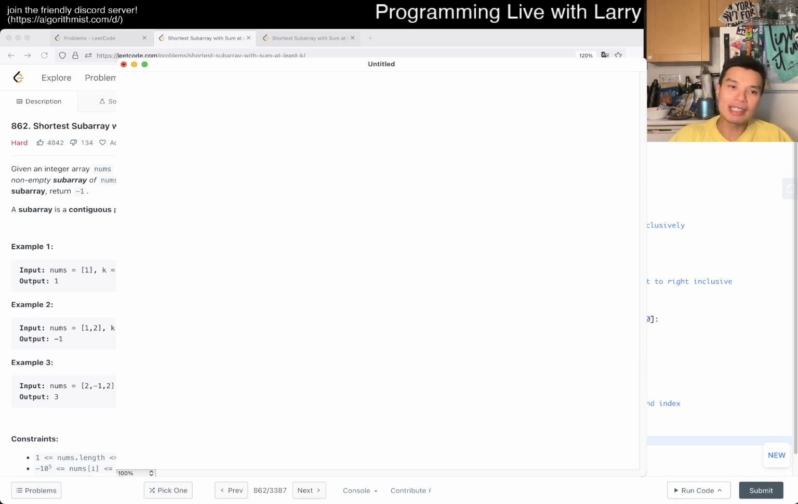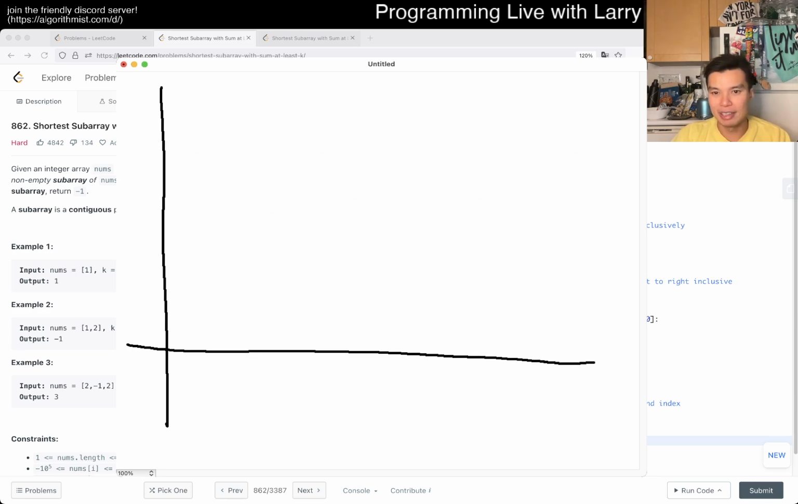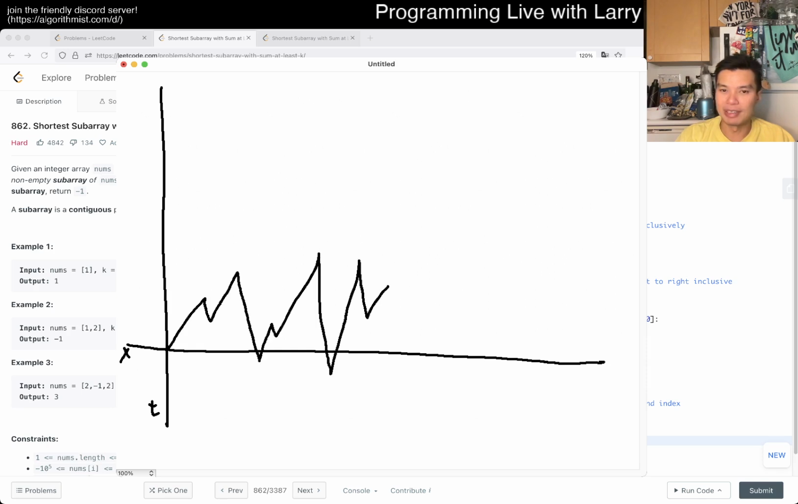But with a prefix sum, spoiler alert, with a negative number that's no longer the case. The way I like to think about it for this one is, let's start with prefix sum. What is a prefix sum? Let's do an XY graph, where X is the index and T is the total. You can think of a prefix sum as a line that starts at 0. We go up as we add a positive number, go down a little bit as we add a negative number, something like this. I'm just drawing it randomly, really.